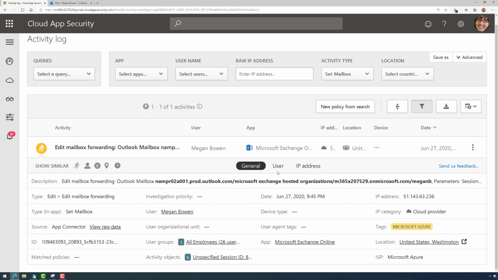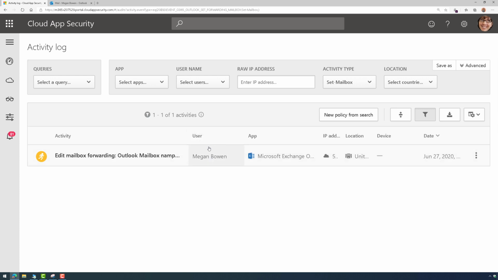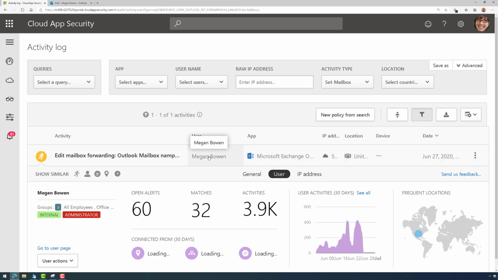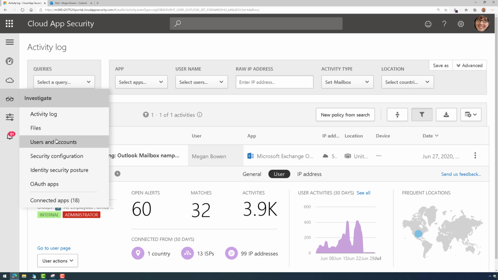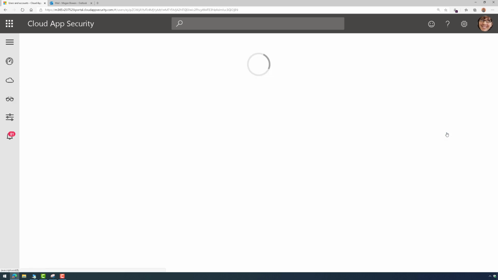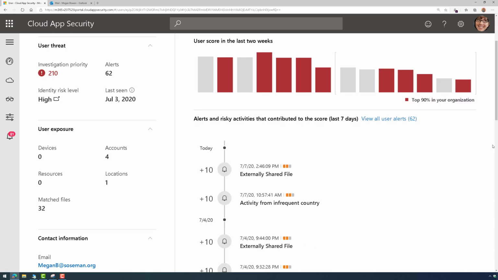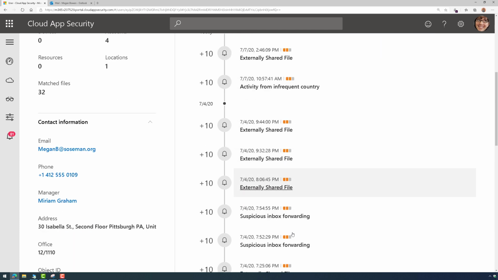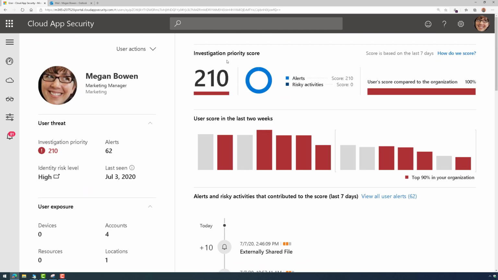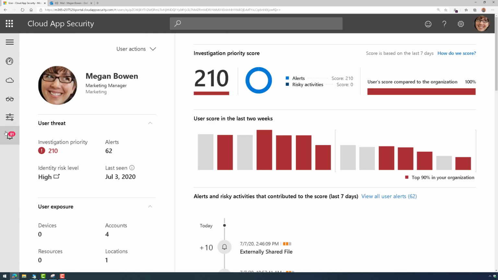And then during my investigation, I can view that user, see what's happening with that user. And I may want to go out and do a little bit more investigation on that user. Perhaps they are compromised. So at this point, I'm going to go out to users and accounts, and we're going to open up Megan's user page, which launches the UEBA experience, which I talked about in another video, that I can then go through and see all of the suspicious activity. And I can see that her investigation priority score is 210, pretty high, indicating there's possible risk here and perhaps she's been compromised. So pretty interesting stuff.